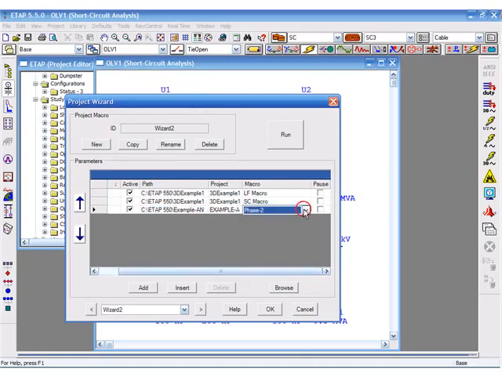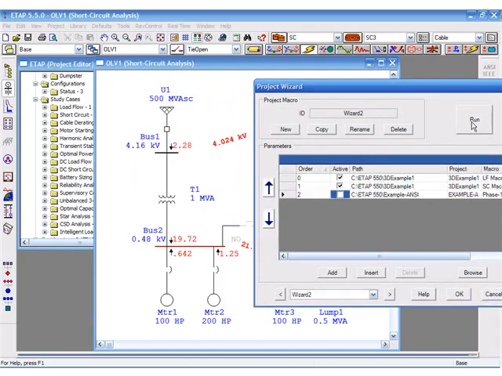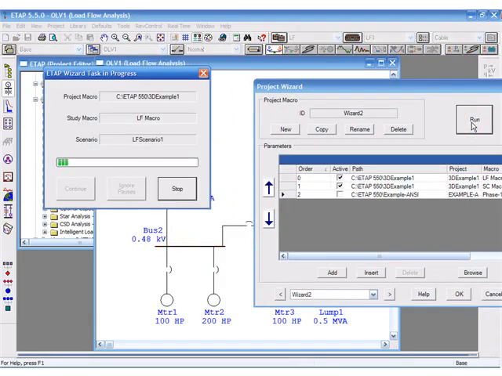There's no limit to the number of projects that you can batch run, and no limit to the number of macros that can be run using the project wizard. When we click Run, first load flow and its scenarios are run, and then short circuit and its scenarios.